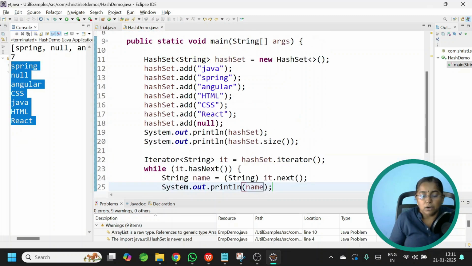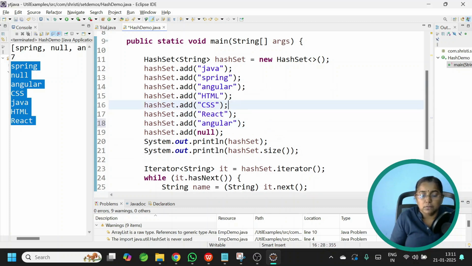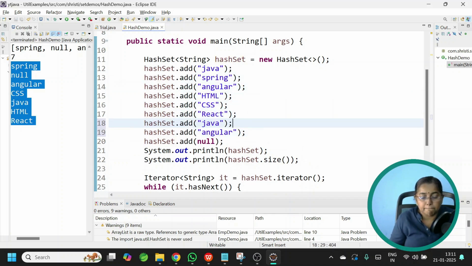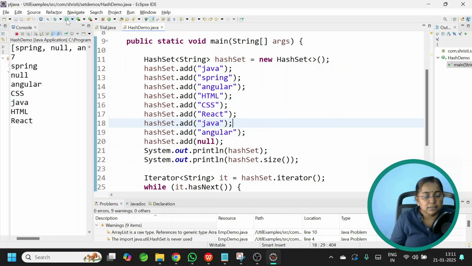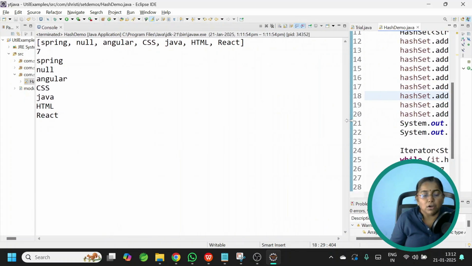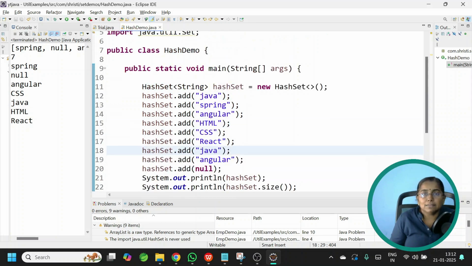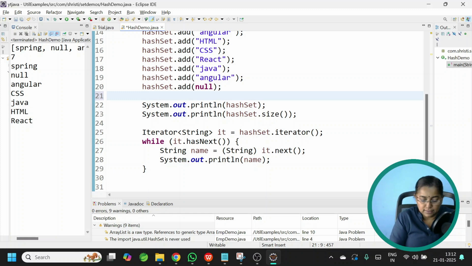Okay. Now what will happen if I try to add duplicate values? Let us check that also. Let me run this. What is happening? Only one Java and one Angular is getting added. Here you cannot specify the order and you don't know which element is getting added because it is adding as per the hash code value. I hope this is clear.